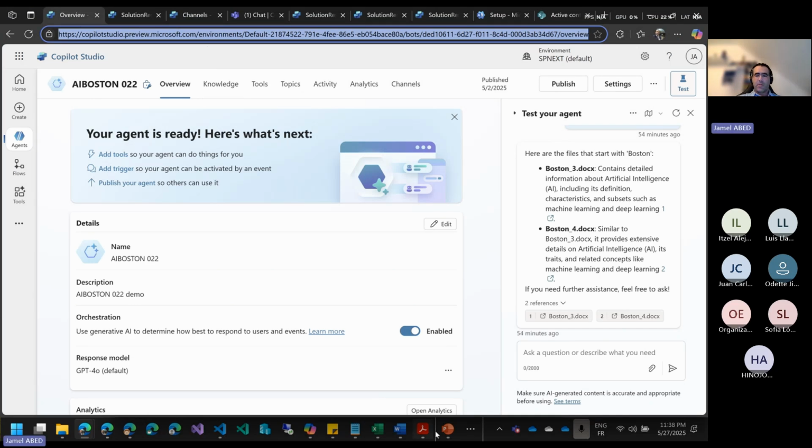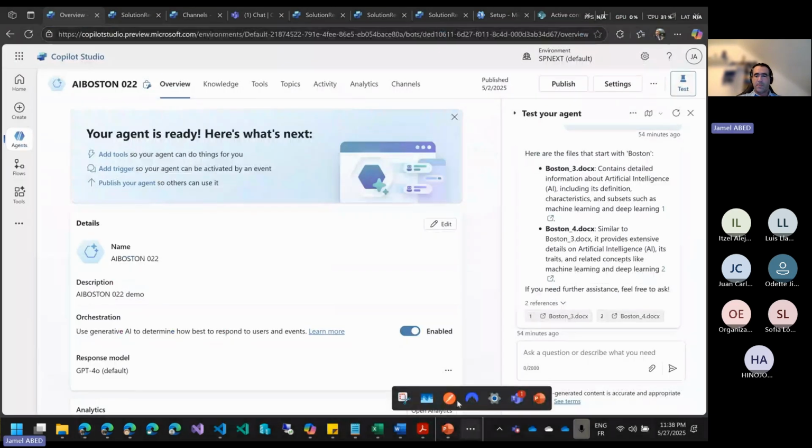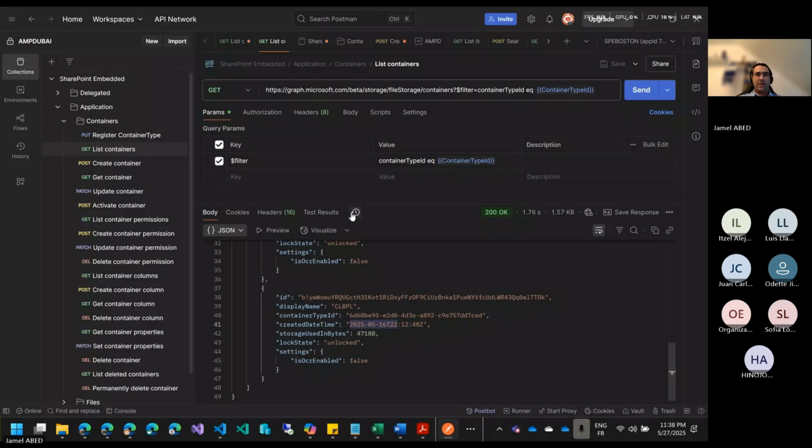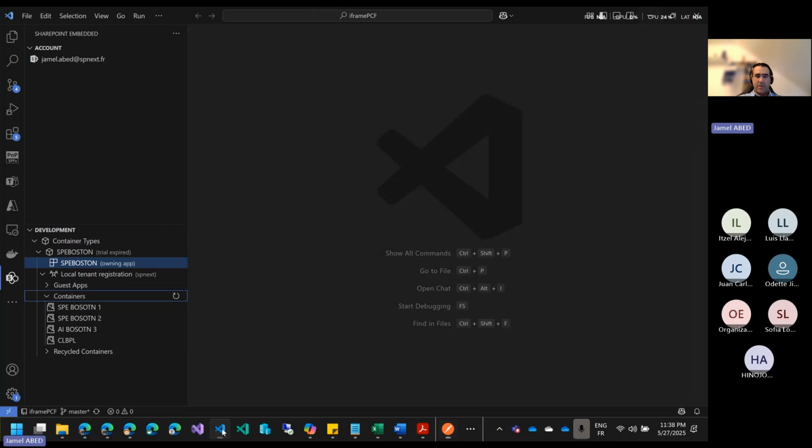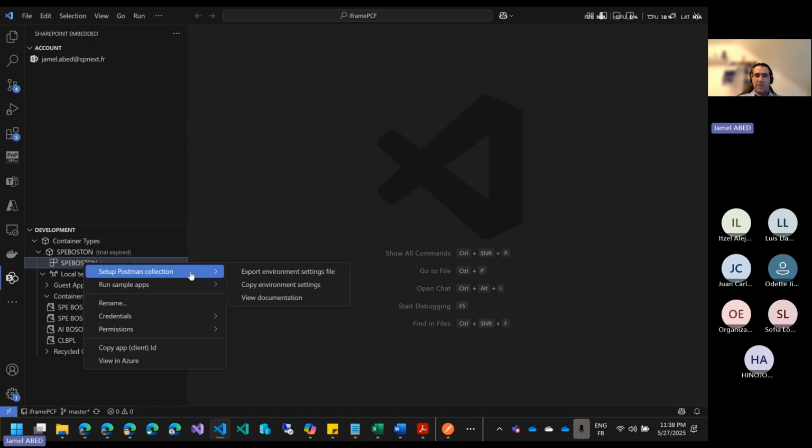And I will show you Postman also, because I talked about Postman. Before talking about Postman, I will talk about Visual Studio Code. Once I create my container here, as you can see, to set up a Postman collection, you can export all the IDs for all the attributes you need for this application, and you can import it into Postman.